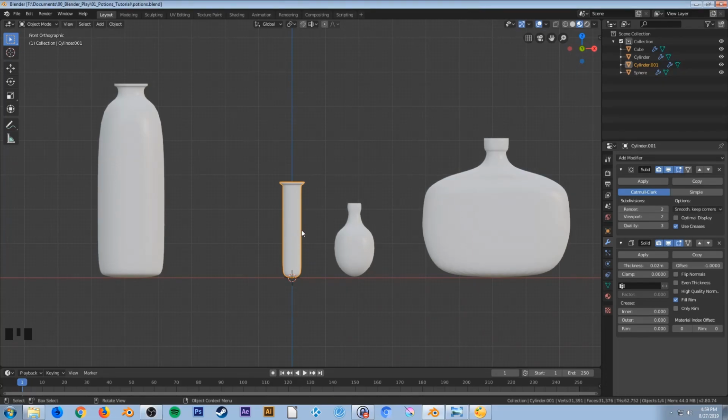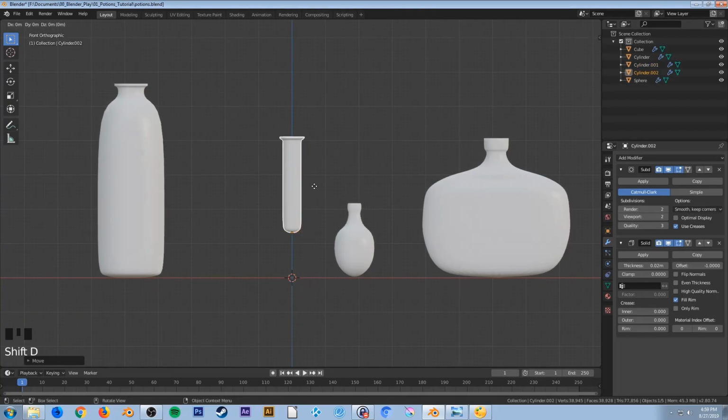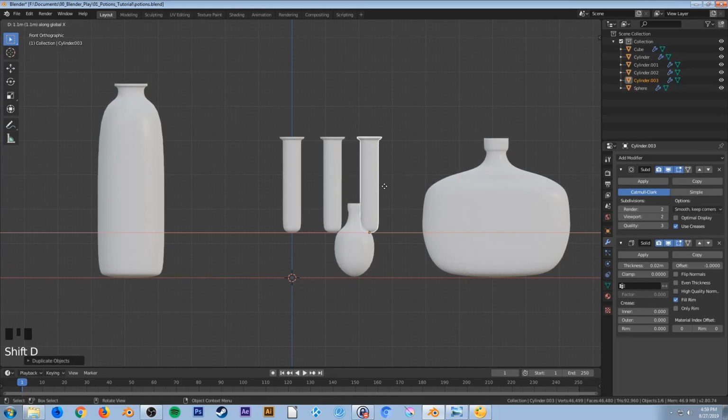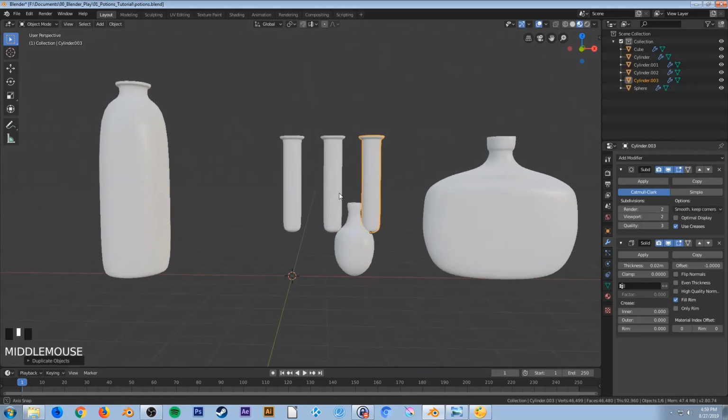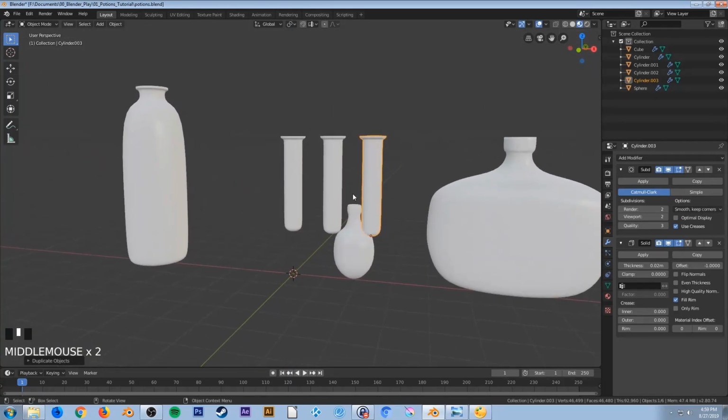So these are going to be held up like a little chemistry set. So I'm going to hit G and Z, and I'm going to bring it up to about here. I'm going to hold Shift, hit D, and hit X to keep it on the X axis. And we're just going to make this a little set. So I'm going to space it out maybe to about here, hit Shift D, X, try to make this kind of even here, and left click there. Alright, so we've got our 3 little vials.